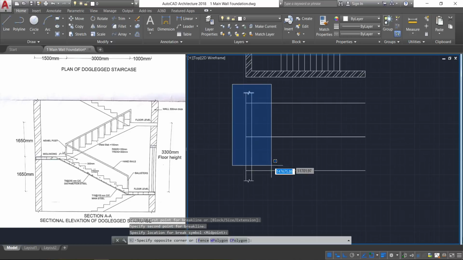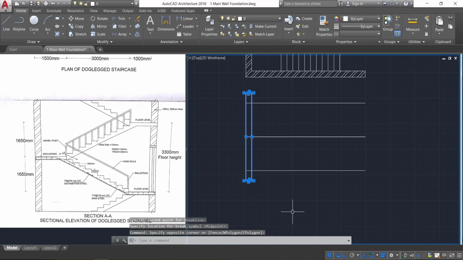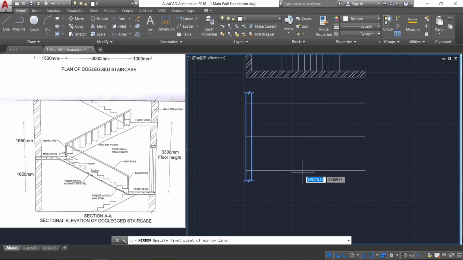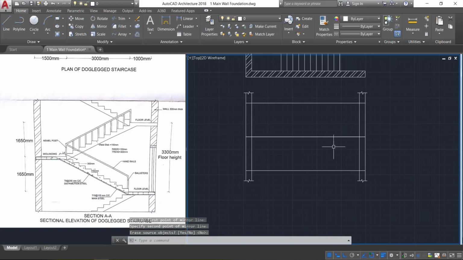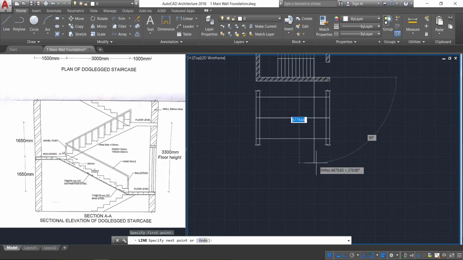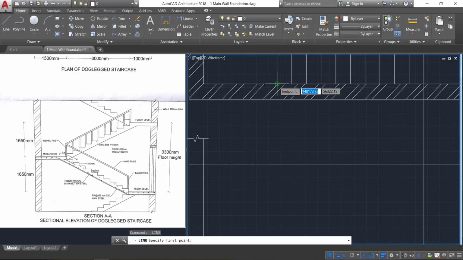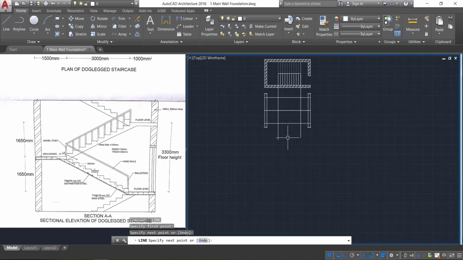Now once it is over, select this entire thing by window selection, click on the mirror command and go to the midpoint of this line, click it, move your cursor below and click enter. Now go to the line command, steps, and draw one reference line. Again press spacebar. Now go to the end of this steps, click and draw another reference line.